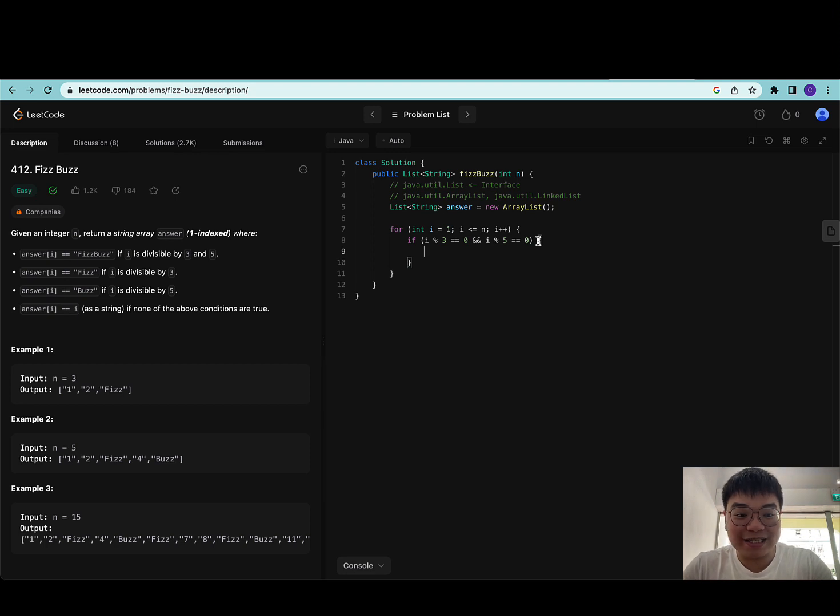So if this first condition is true, then we will do answer.add, calling the add method on the ArrayList, and we will append FizzBuzz. Now let's check for the second condition, if i is divisible by 3. If that's the case, we will add Fizz. Otherwise, if i is divisible by 5, this is the third condition, then we'll do answer.add Buzz. And if it fails all 3 conditions, we would add this given integer into this list.